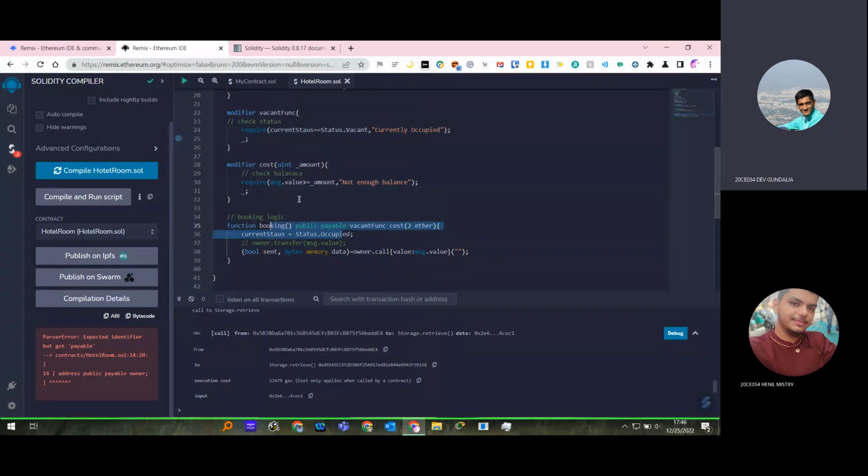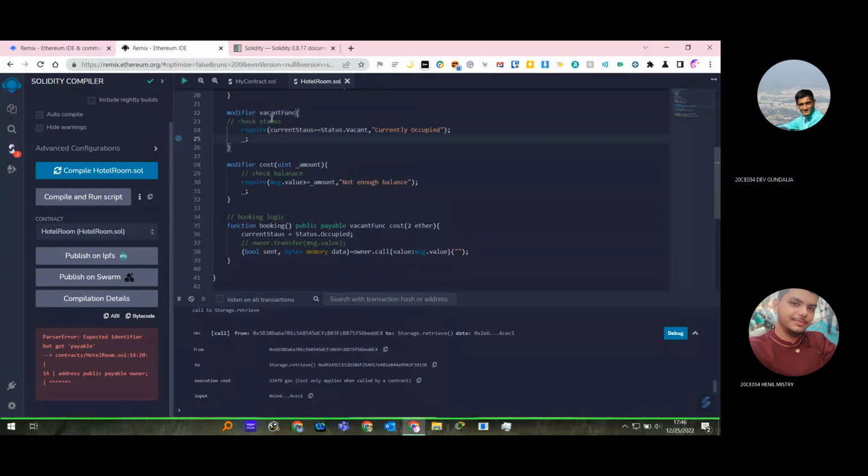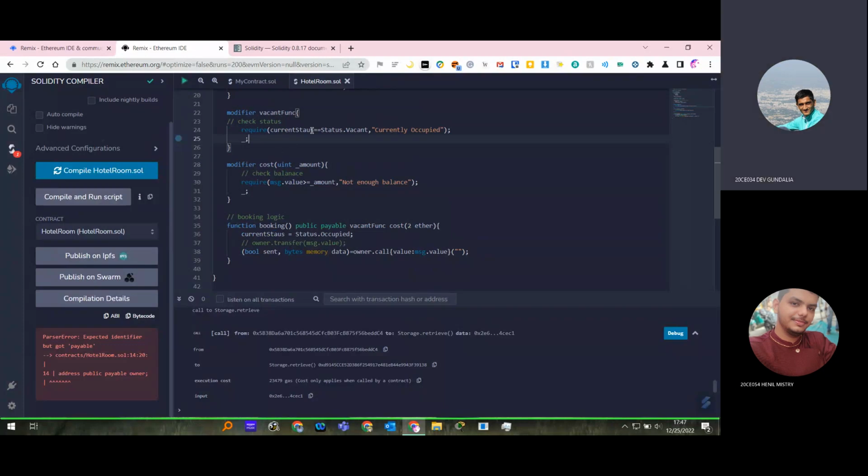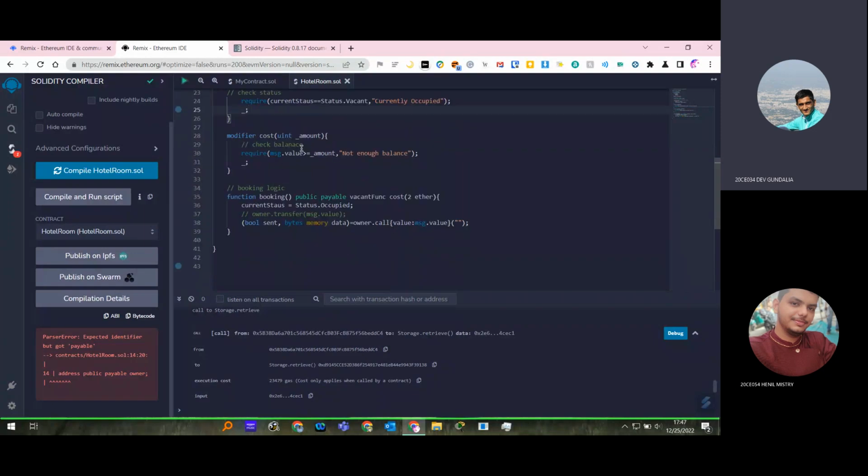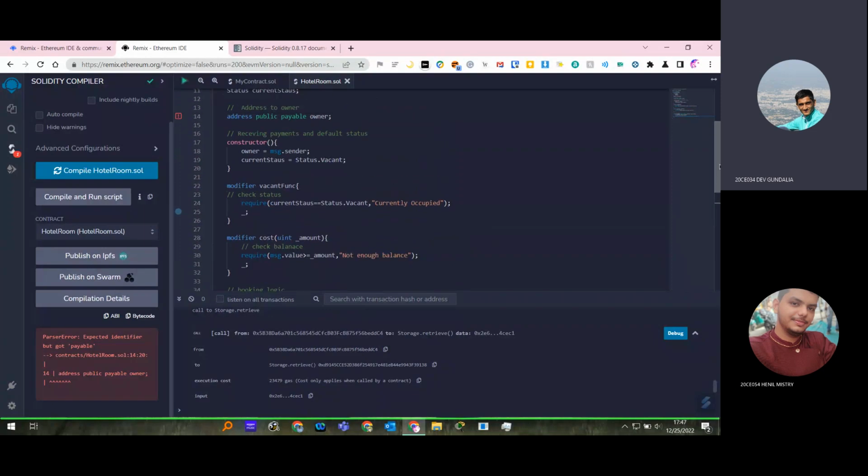All the logic in a function we can put in a modifier, so we can reuse it again. The two modifiers we have used check the status, with a message, and check whether the booking person or the customer has a valid balance to book a room or not. And then you have seen how the value, or ether, is transferred in this line of code. Firstly we did it this way, but this was the improved version, right?